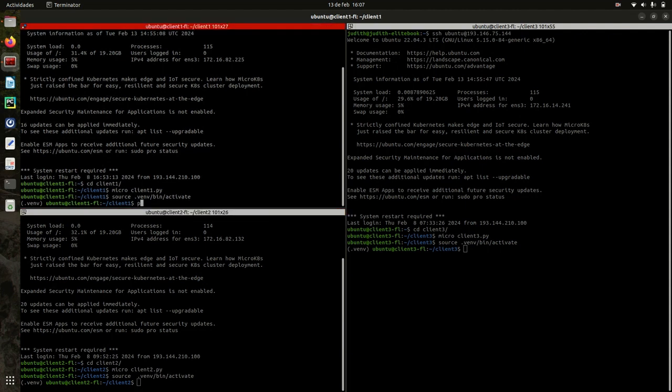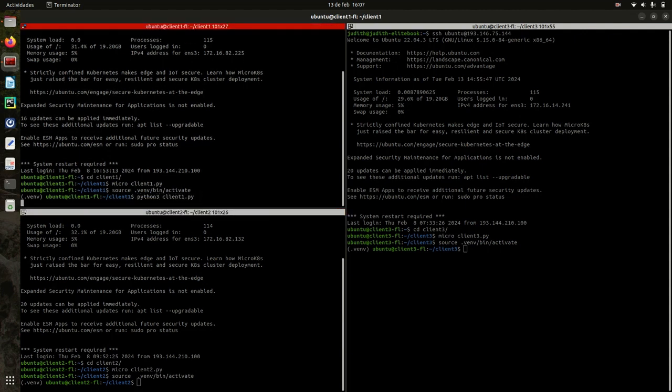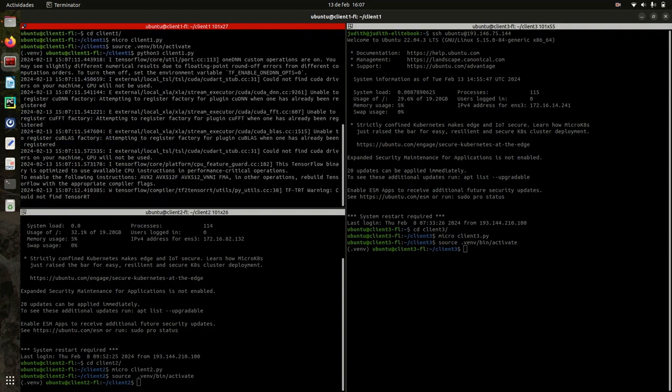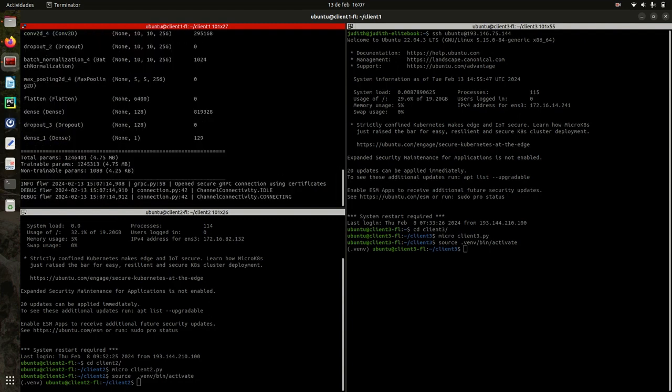So let's start with the first one, python3 client1.py, and then the client will be connecting with the server.